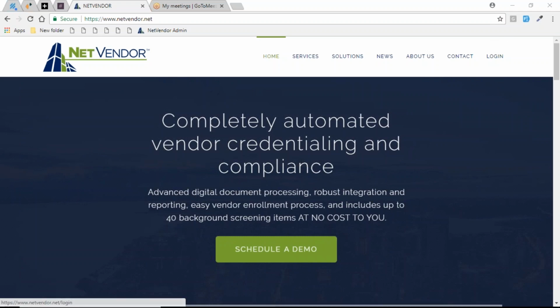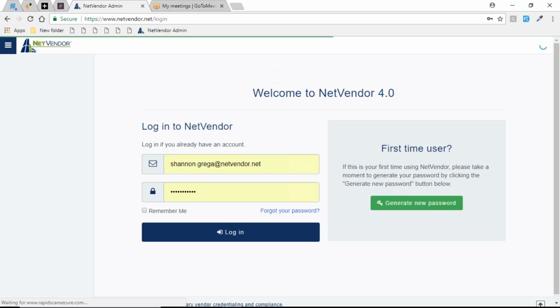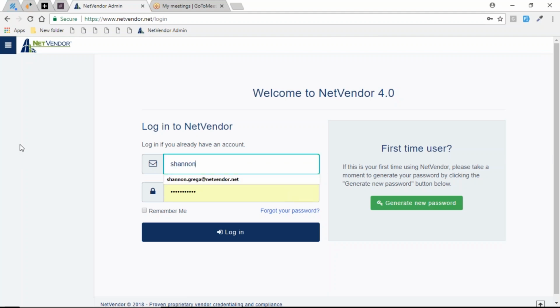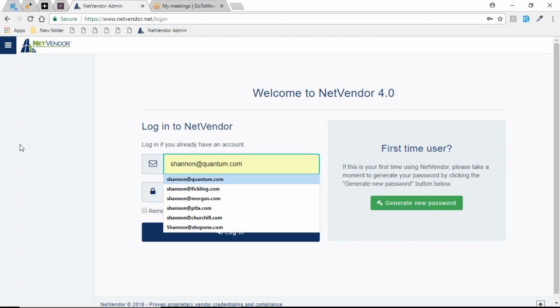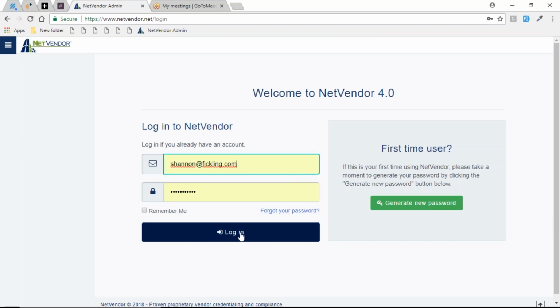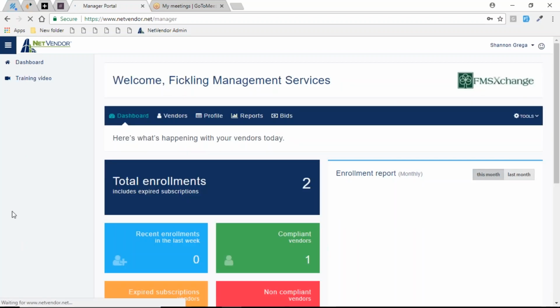So you can see a little login button right here at the top right. And this is what your login page looks like. If you ever forget your password, you can just click on this Forgot Your Password link. Don't worry about this first-time user thing. I know it will be your first time, but you don't have to generate anything. We did that for you. So I am going to find my Fickling login. There it is. All right, so I'm going to go ahead and log in, and this is where it's going to take me. This is your landing page.